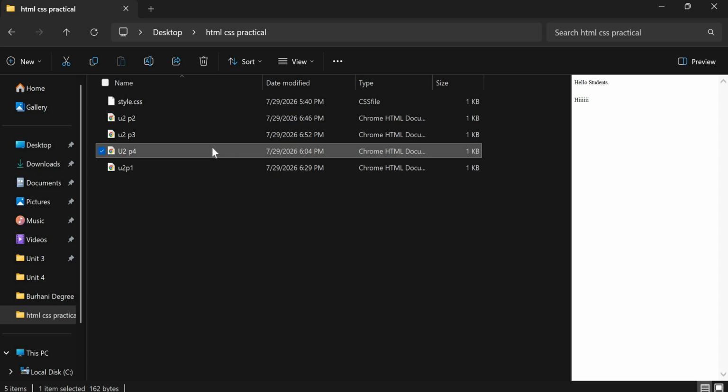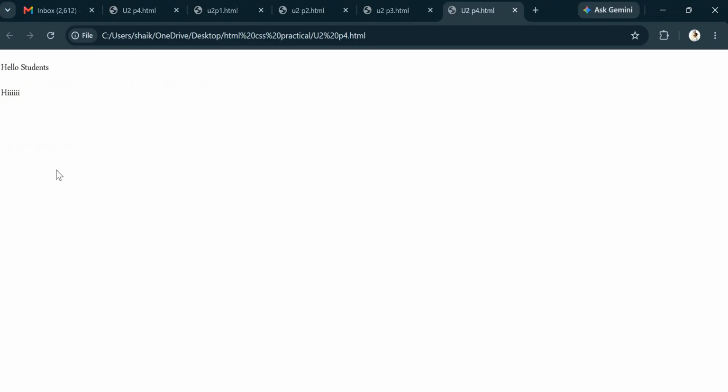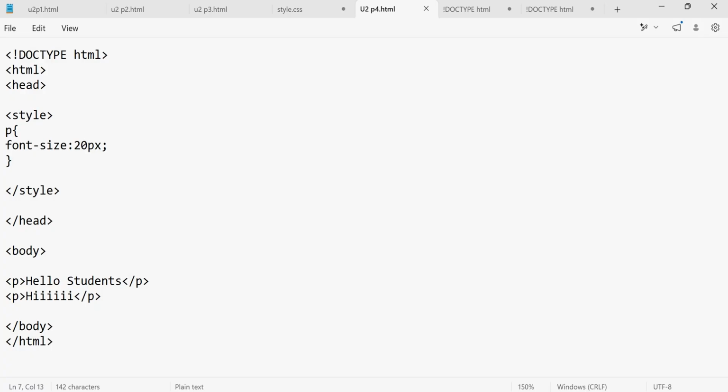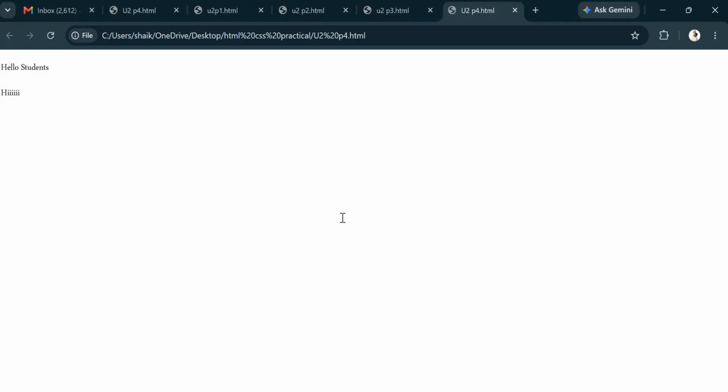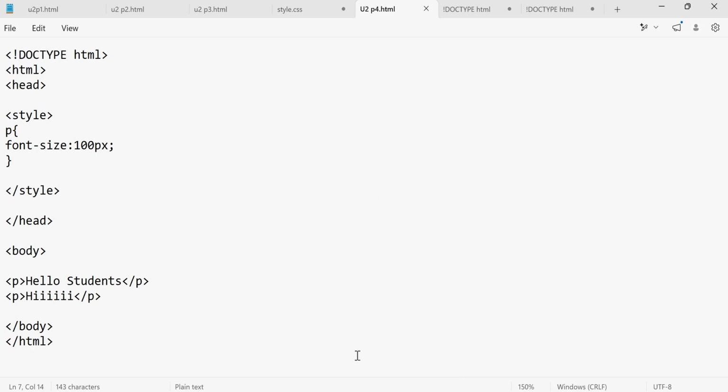Okay students, so let's execute. You all can see hello student has been appeared and hi has been appeared. It has appeared in 20 pixel. I can change the pixel size also just to show you all. Okay students, so here I am changing 20 to 100. Okay, after changes don't forget to do Control S. Okay, now just let's refresh. Are you able to see the difference, students? See? Okay, so here we have completed our practical number 4.